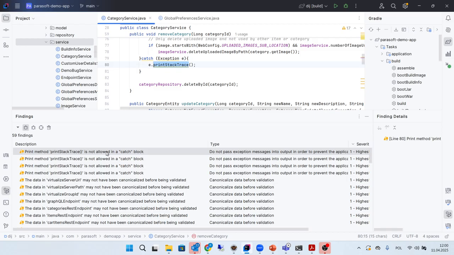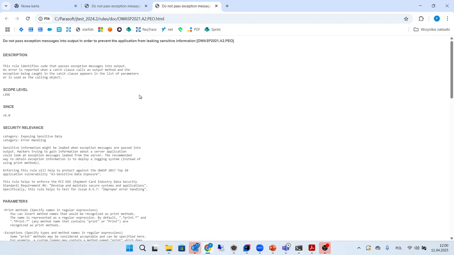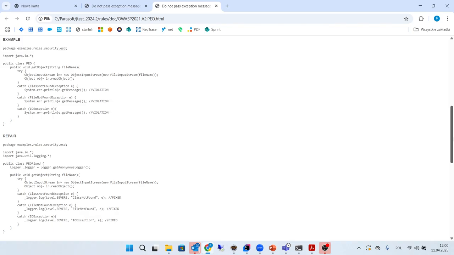Print method print stack trace is not allowed in a catch block. I can open the documentation to get a detailed description of what that means and better understand why it is important from a security perspective to address this issue. But even more importantly, I get an example of how the violation looks and how the fix looks.